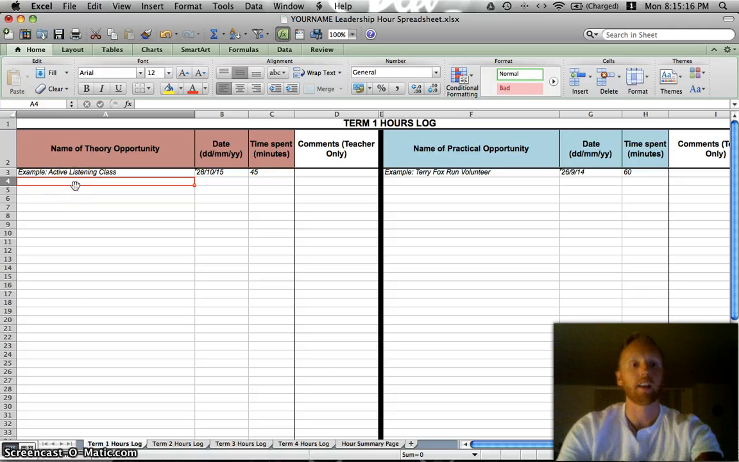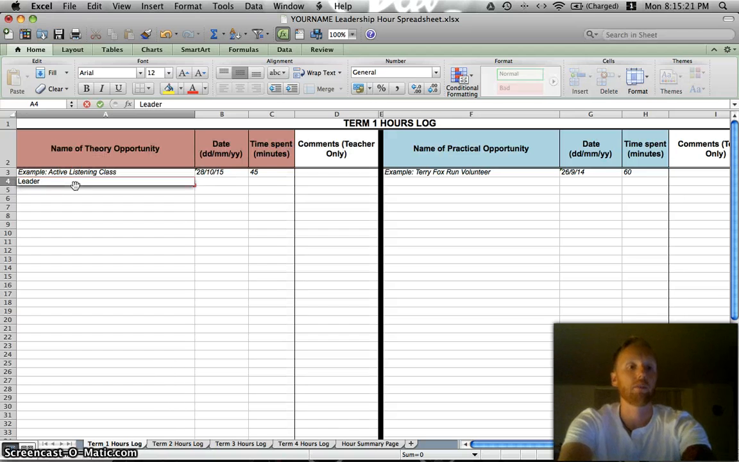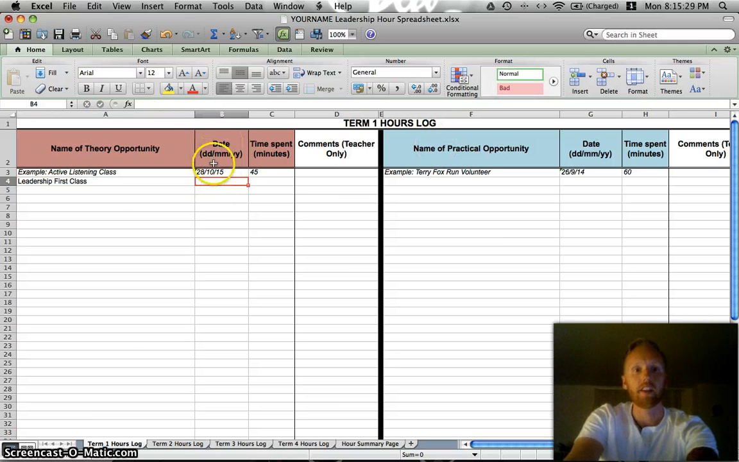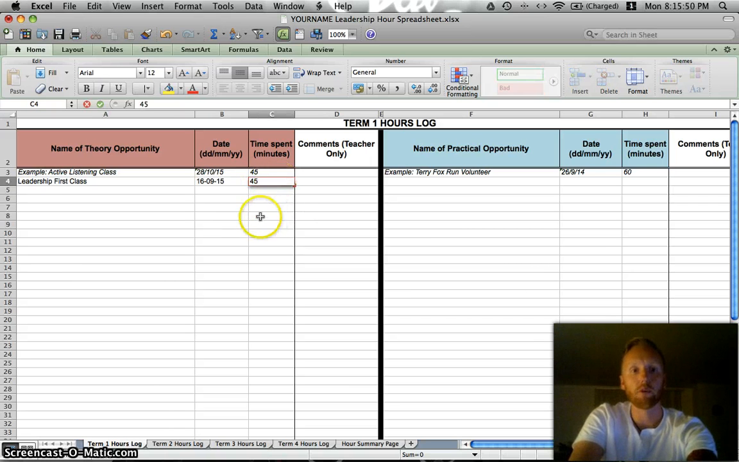So for example, the very first class we had, a leadership first class, and once you've entered the name of it, you'll notice the date. The date you'll see at the top is day, month, year. The first class was on September the 16th, 2015, and it automatically changes for us. And the time we spent in that class was 45 minutes.